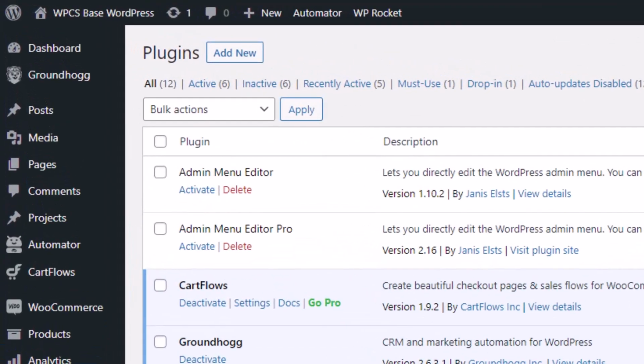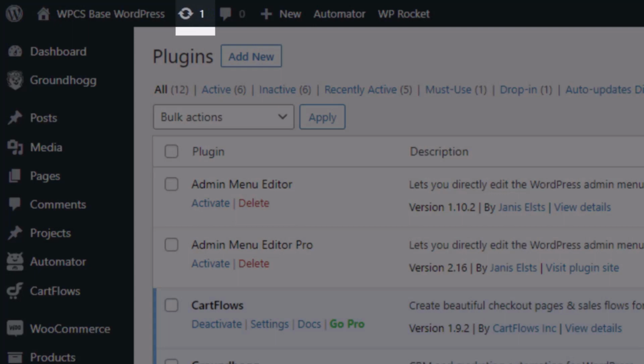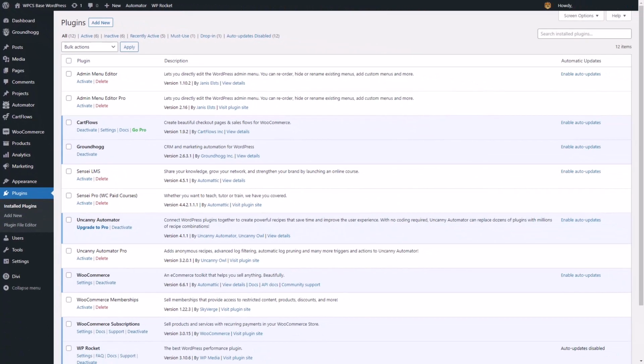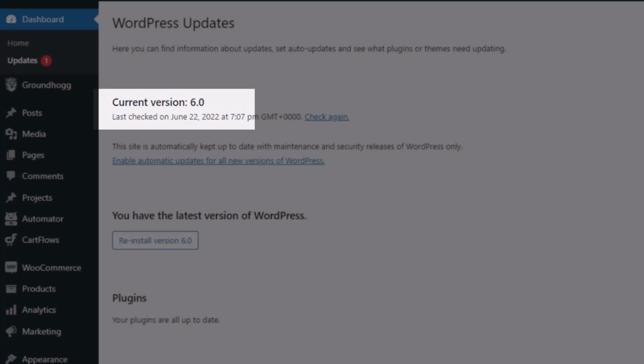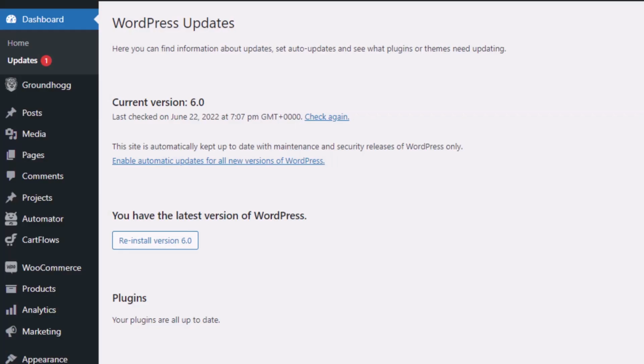Over in our storefront, you'll still see the indicators showing that we need an update, and that is due to the WordPress update that had been pushed out. When we click that icon, we see that we've been updated to the current installation of WordPress, and there are no updates needed.